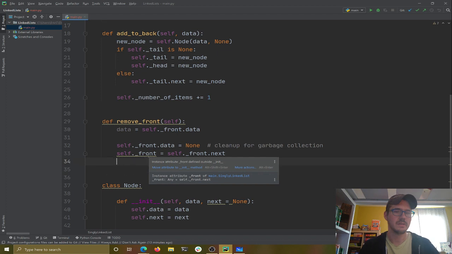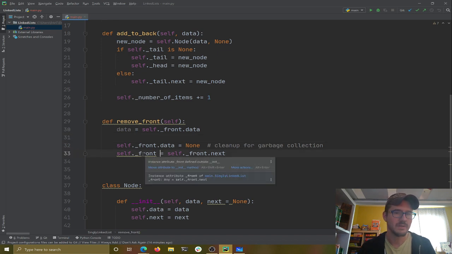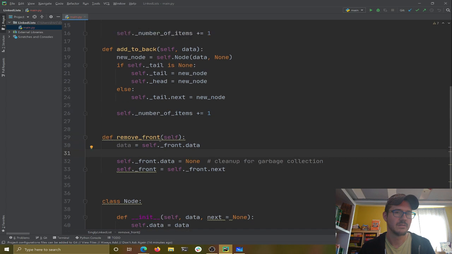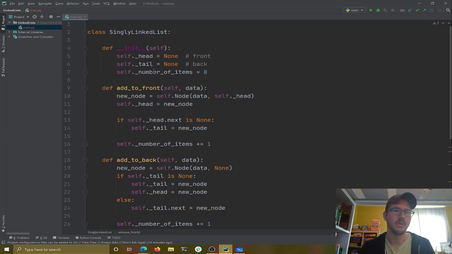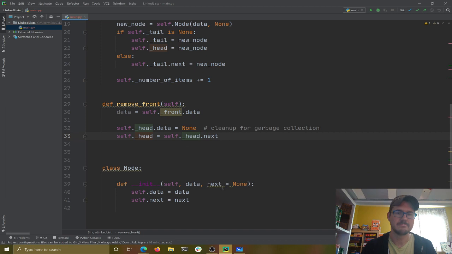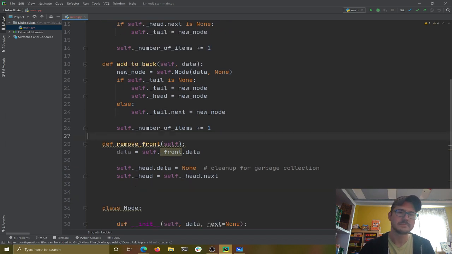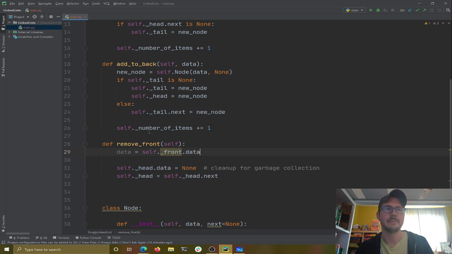Why is it not like that? Instance attribute defined. Oh, that's fine. Oh, I'm sorry, it's head. Sorry, head. I'm getting myself all confused here. Head and tail. Okay, not front. Head and tail. Like that. Next. Okay. Trying to make it be happy with all those lines here.